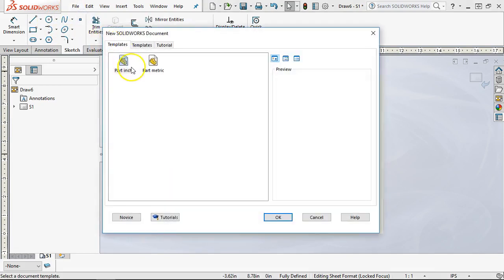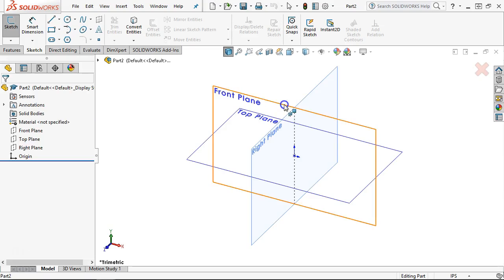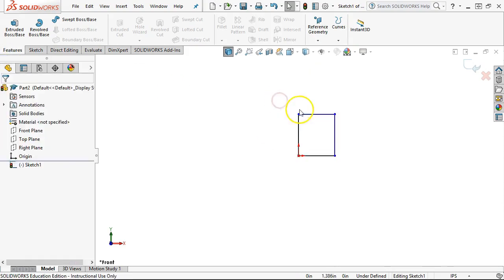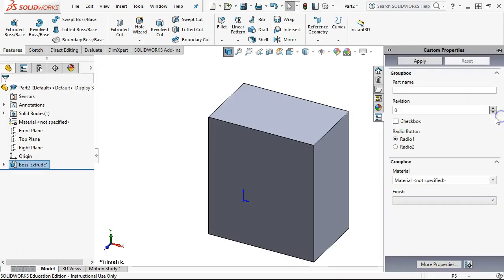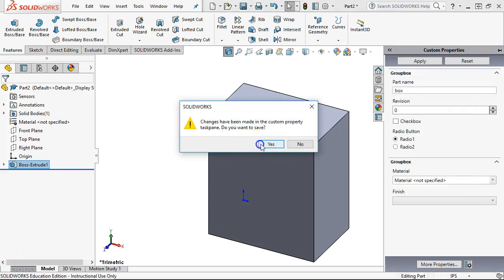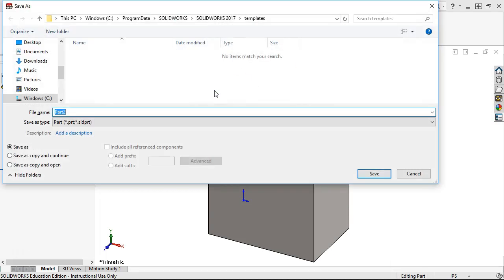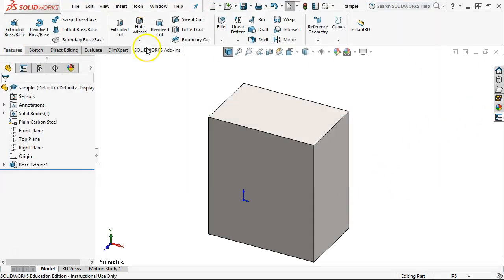So let's make a sample part, and it doesn't have to be anything special. All right, we go back to our properties, and here's everything that we used. Box, revision 0, don't have anything there. Material, and finish will be raw, and we'll go ahead and apply and save. All right, and then we need to find a place that we can get to that, so documents is fine. And it's just a basic sample that has the majority of our file properties in it.